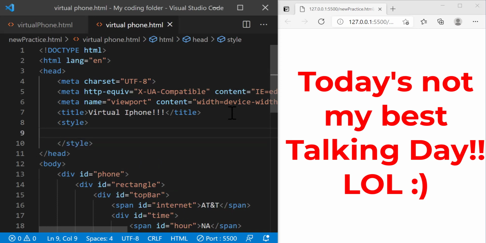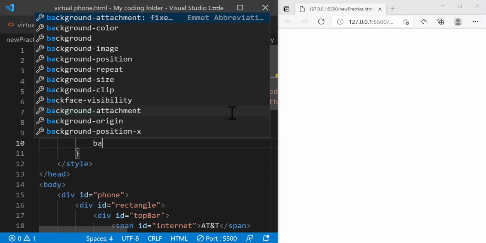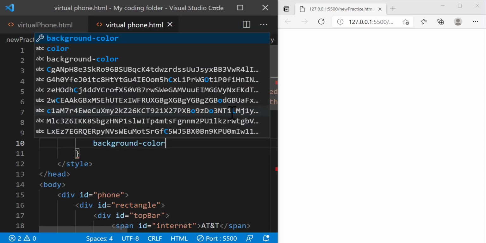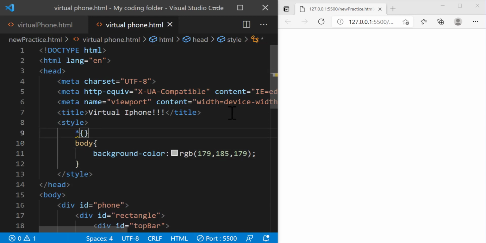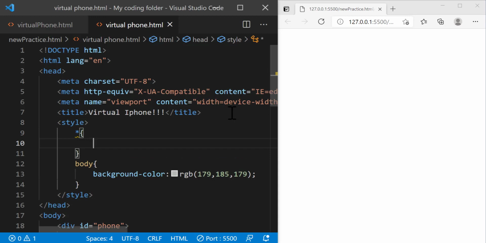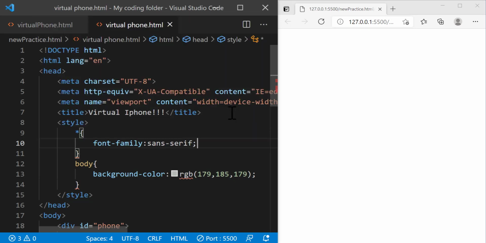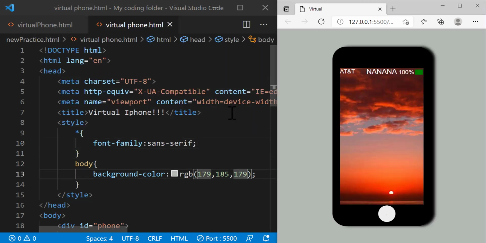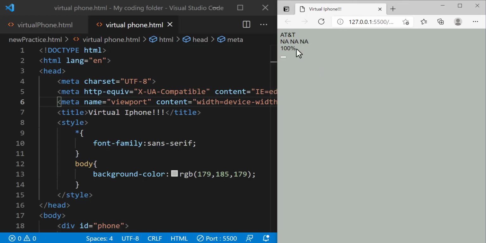So I'll just create my 2 style tags, and the first thing I'll style will be my browser, so I'll type body and give it a background color of RGB 179, 185, 179. And you can change this to whatever color you want. I'm just going to pick this. And now I'm going to grab the everything selector, the universal selector, and give everything on my browser a font family of sans serif. Simple. And now if we refresh, okay, I forgot to open a live server. Okay, this is what it actually looks like.